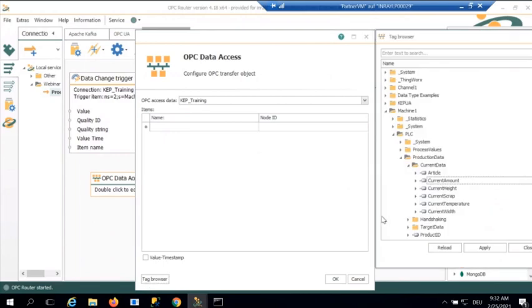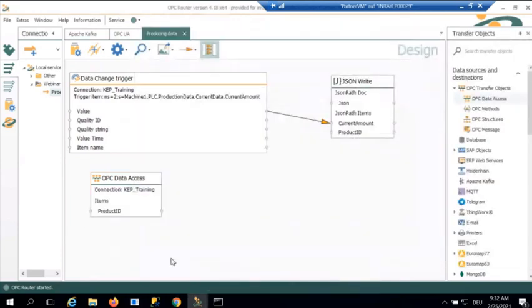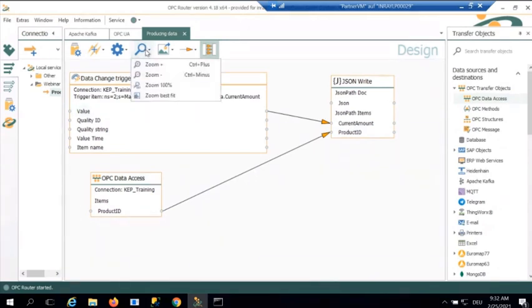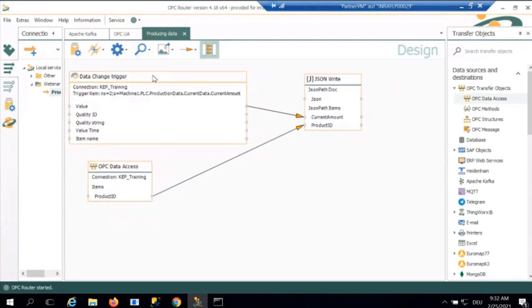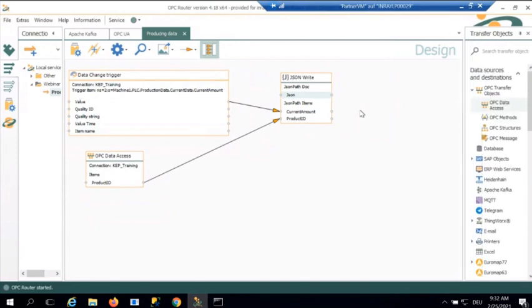With the tag browser, we can browse to the product ID field or data point, and I just double click on it. And we also get this value, and we only have to connect it via an arrow with the product ID of the JSON document. I will zoom out a bit to get more objects on the screen. I hope you can still read it very well.